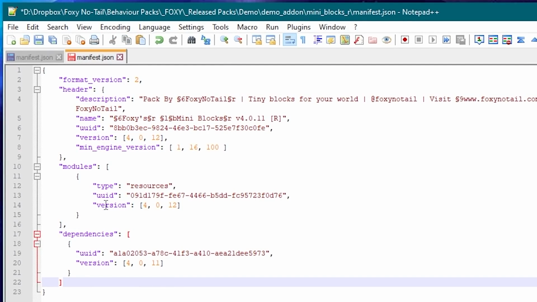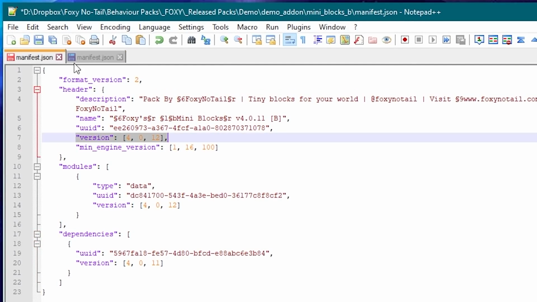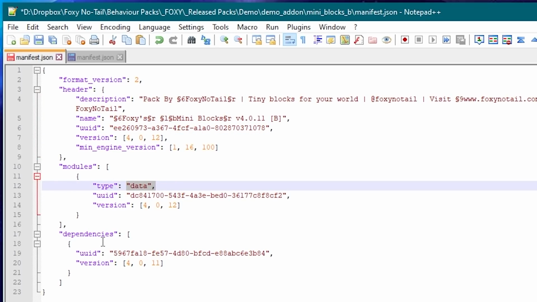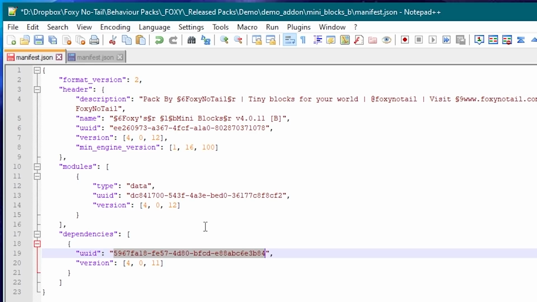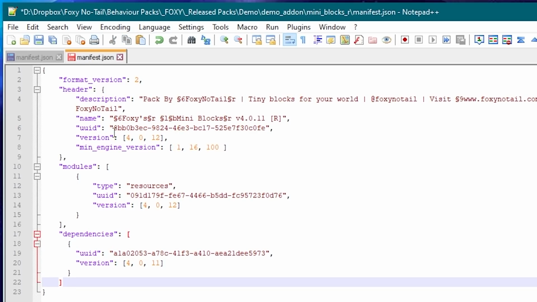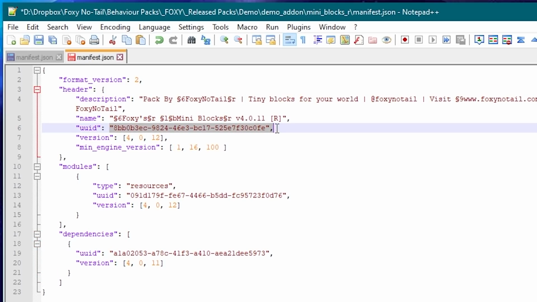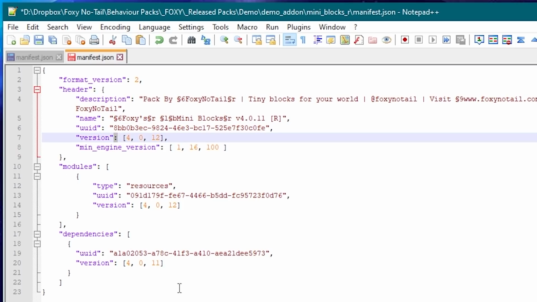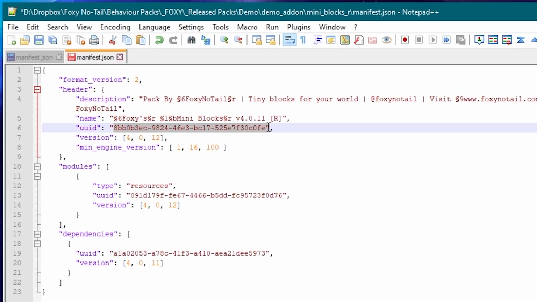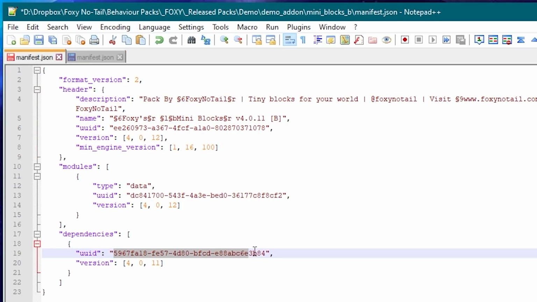This is where it gets slightly complicated. In your behavior pack manifest, the one that says data inside the module section, that number there needs to be exactly the same as the one at the top of your resource pack manifest. So what we do is we go to our resource pack manifest, grab that, copy it with Ctrl and C, go into our behavior pack manifest and paste that into there.